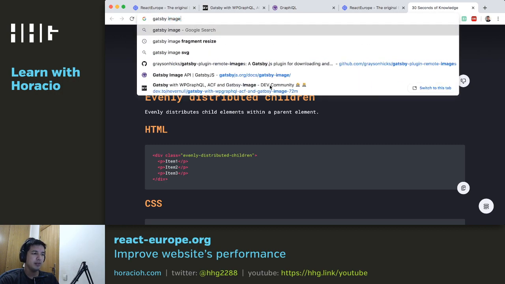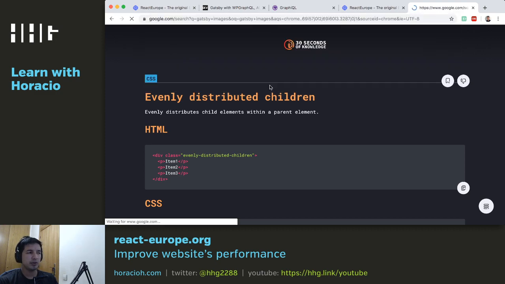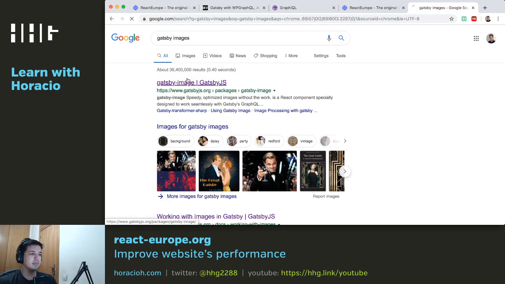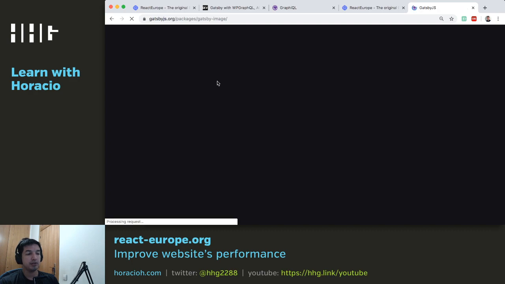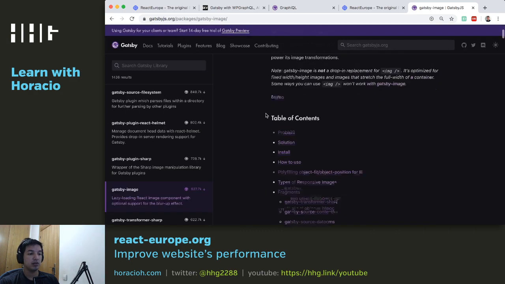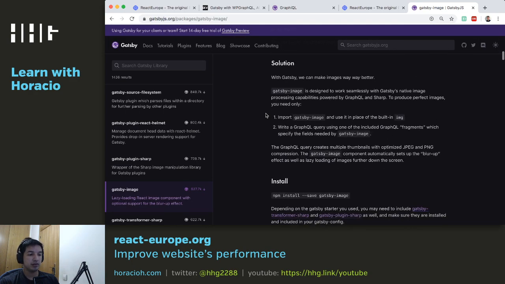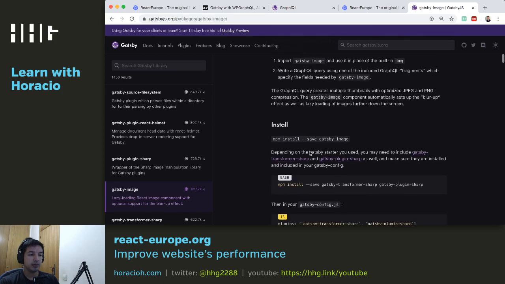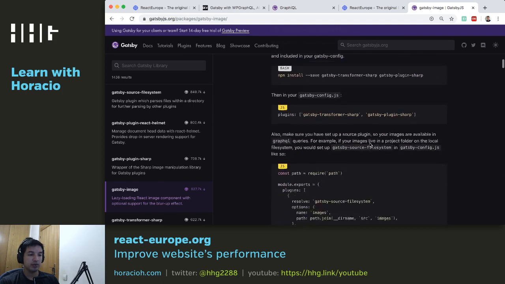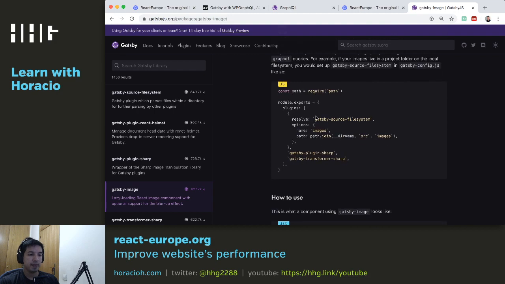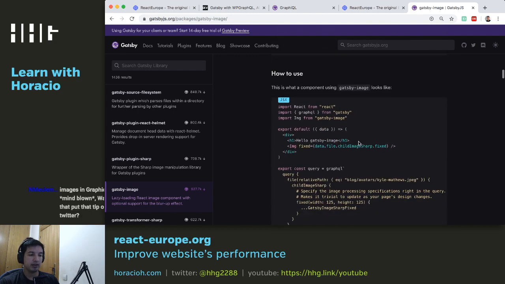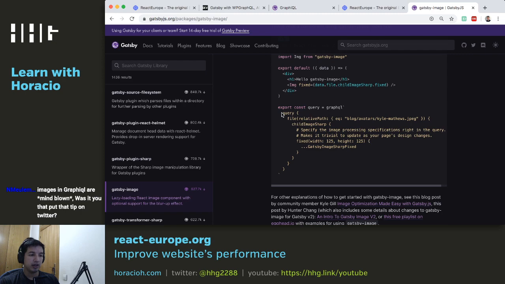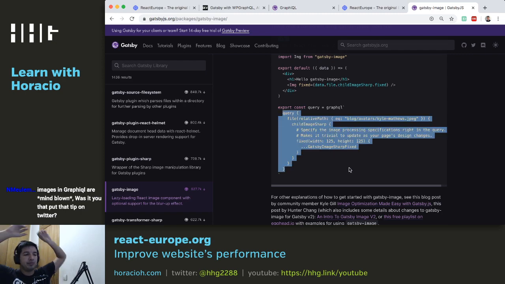Gatsby images, because I'm concerned about the query. Maybe I need to do a static query and that's it. I know I need Gatsby image. Also I need transform sharp, which I already have. And then I have the file system that I think I already have. And then I need to query. Okay, so let's add those images.